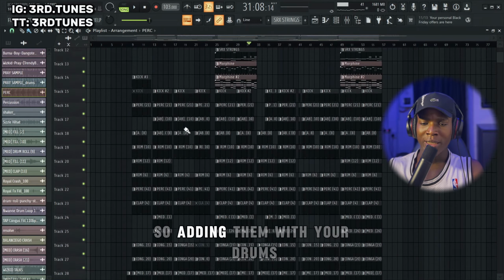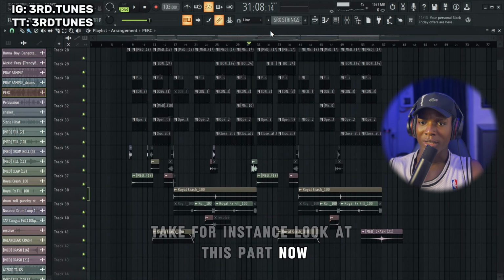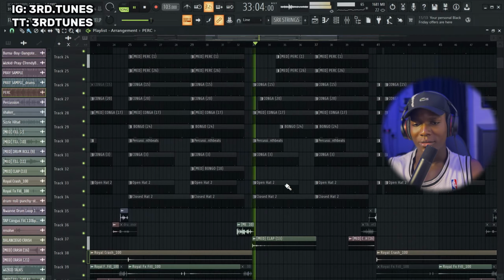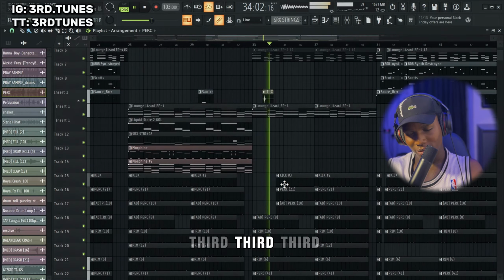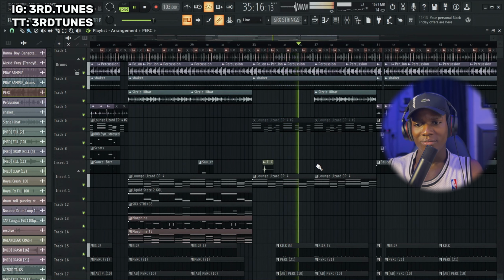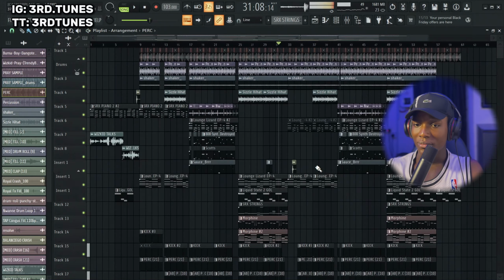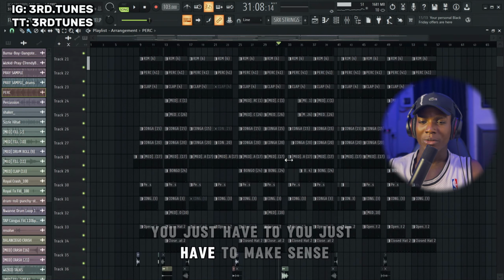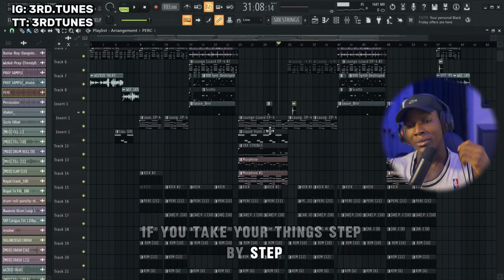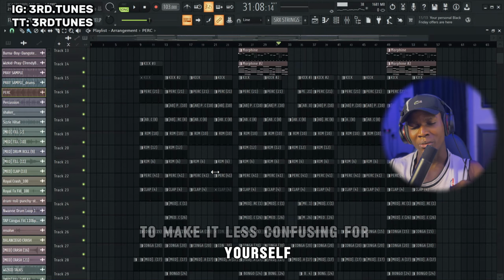So adding them with your drums, everything is just going to make sense. Take for instance, look at this part now. It just has to make sense. It just has to make sense if you take your things step by step. See the way I structured it to make it less confusing for yourself.